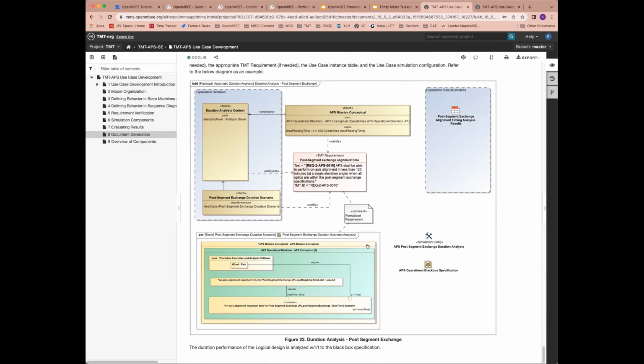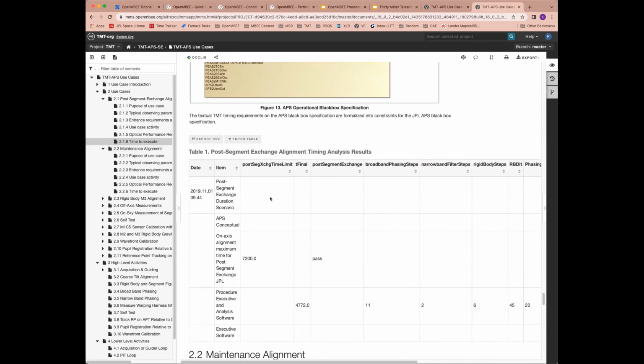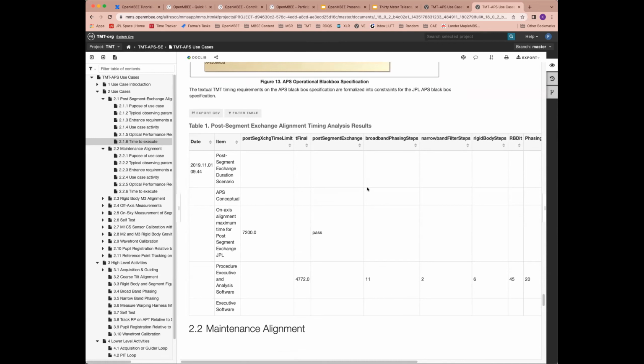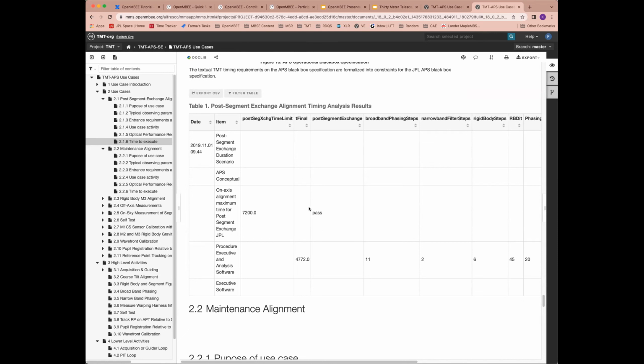Here, for example, a duration analysis example is given within this image. And we talked about publishing results. One example of that, let's say if we go to the time to execute one, we have a table here, which is collecting, as Bryan described, the information that is in the model, collecting the simulation results, and posting it here as a table where we can visually see all the results that are the product of our simulations.